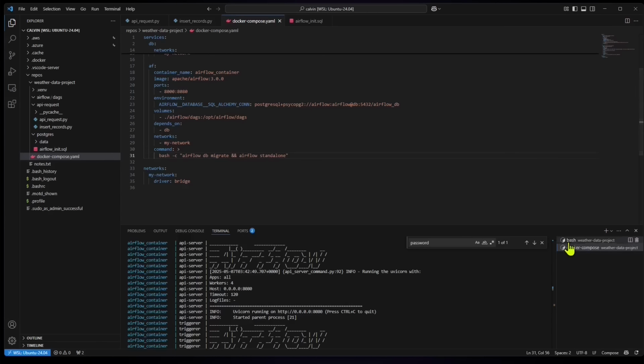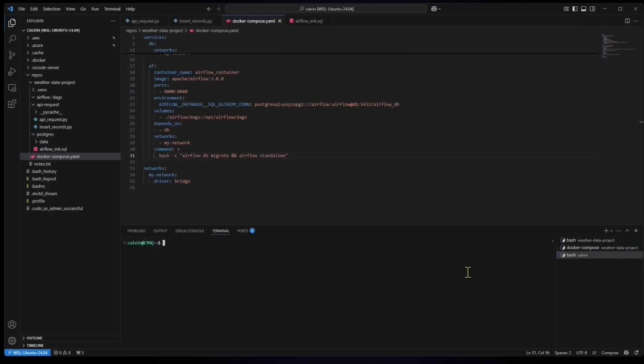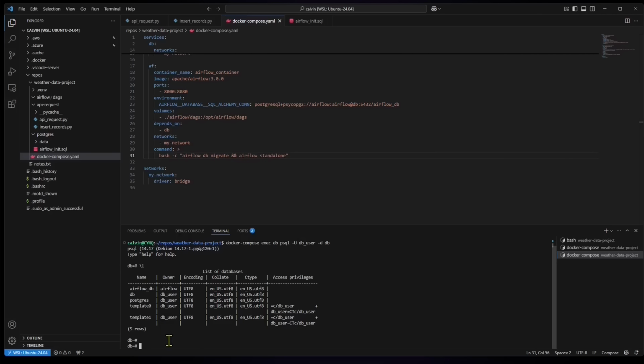I want to check something else. Let's open a new terminal so that we can run Postgres. I'm going to cd into the project folder, and I'm going to do docker compose exec db psql, the user, database user, and the database, db. Let's do \l, and we see the Airflow database that we just created.